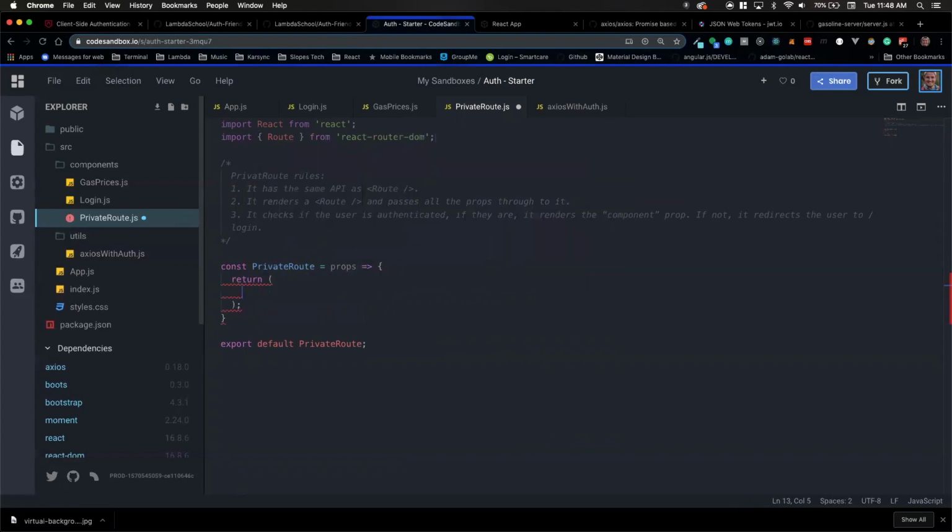Okay, we're going to render the route component. And now we need to pass all of our props down to it. Okay, so now private route can accept any prop that route could, and it will just pass all those props straight onto the route. We're going to change this up in just a second after we look at this third thing. So what's this third thing? This third thing is going to render the component prop that was passed down to it.